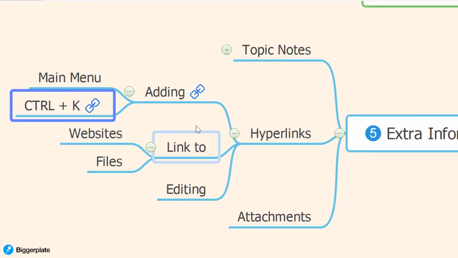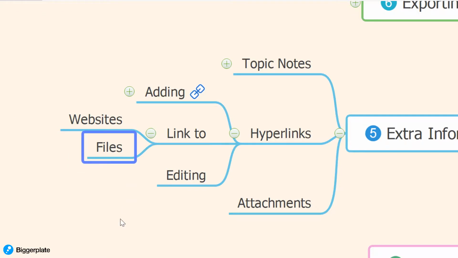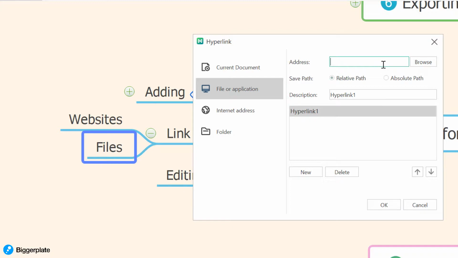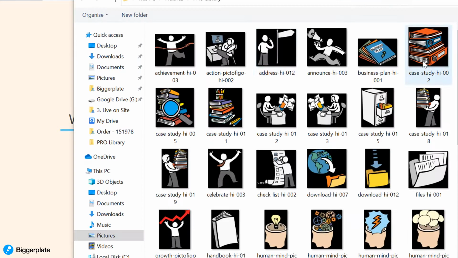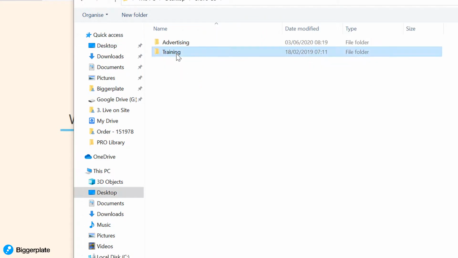speeding yourself up. So we can add links to websites, but we can also link to files perhaps on our own computer, and this is a nice way of keeping the other documents that you might need really quickly and easily available. So again, if I hit Control K and select that hyperlink option again, but what I want to do this time is link to a file or application. So I can then choose to browse my computer, I can maybe find a folder or something that I know I want to link to.